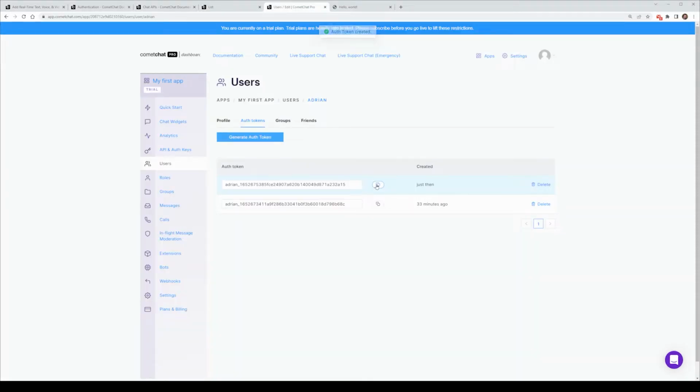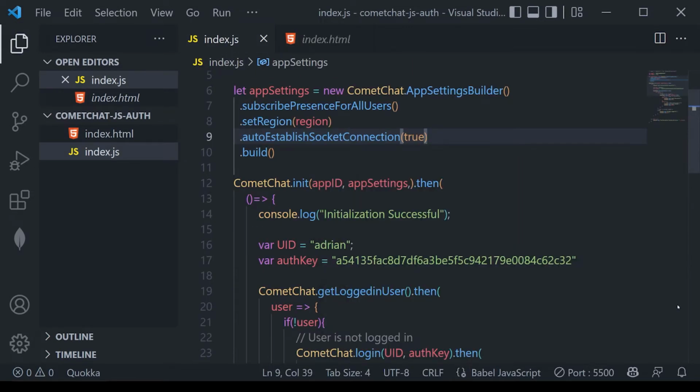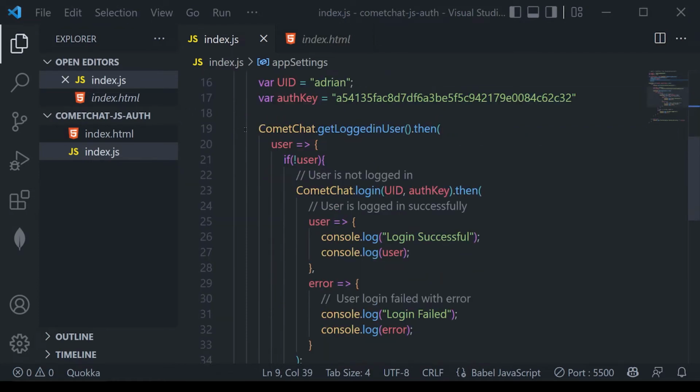Moving back to our example here, I'm going to copy this auth key that I created for the Adrian token. We can copy and save this, and we're going to jump back into our file here in JS, and we're going to select this option right over here. We're going to then have a look at updating this code that we previously had and changing it a little bit.